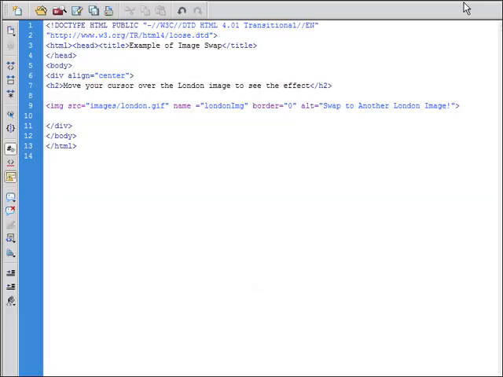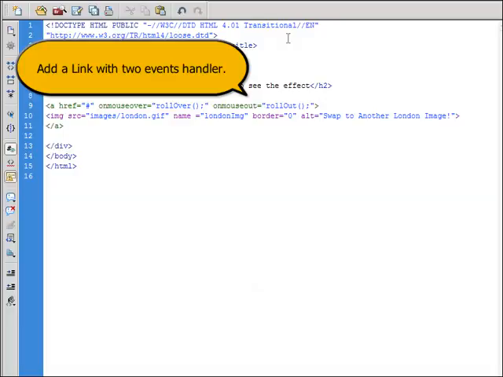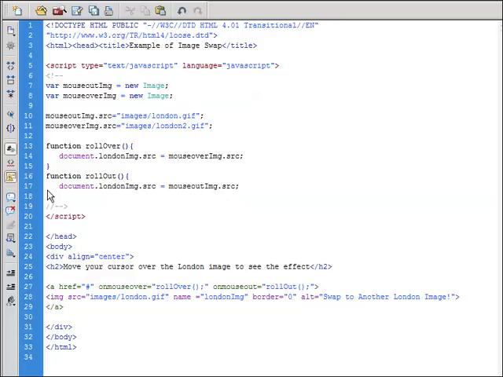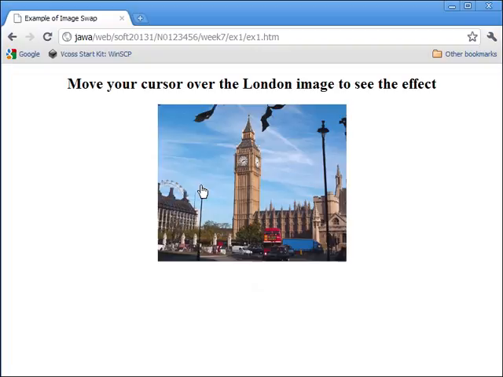Now, add a hyperlink to include the image. Next, add the script in the head section of the HTML document. This is the results when it is viewed in a web browser. Move mouse over the image and the image will be swapped.